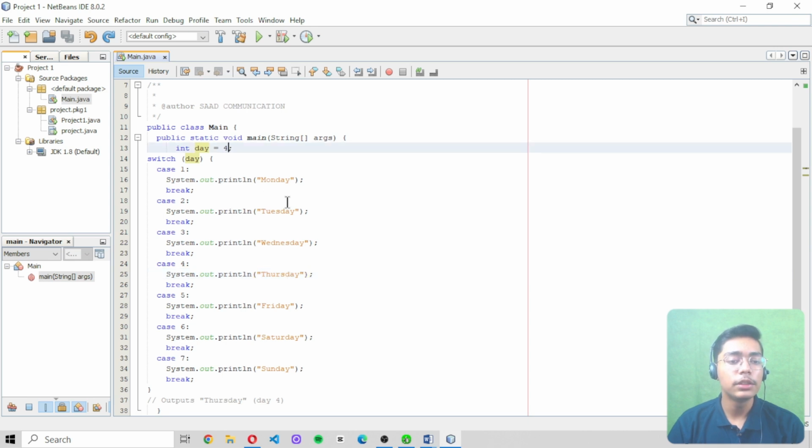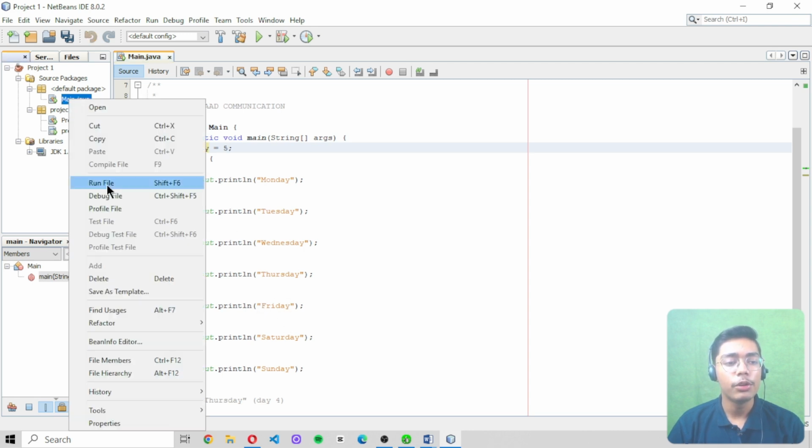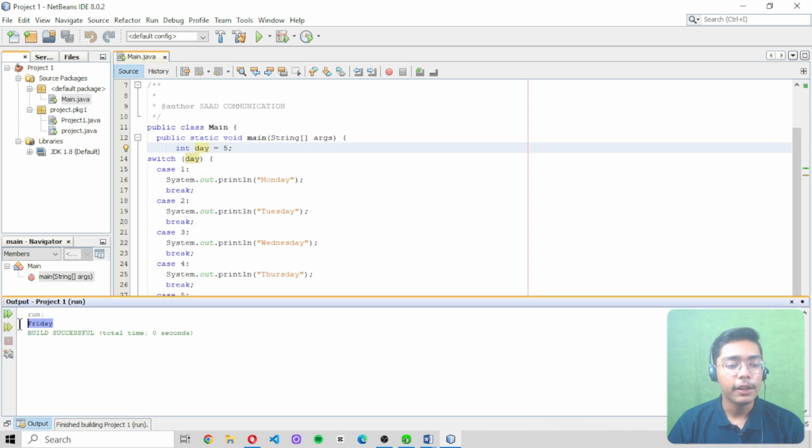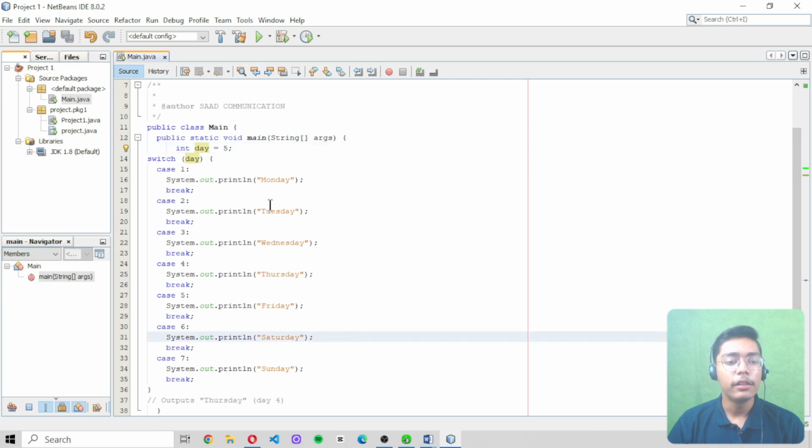If I just remove this 4 and write 5 in its place, now the value will be changed, and this case 4 will not be executed. In its place, case 5 will be executed, and you will be getting Friday in your output. If I show you by running it, you can see we are getting Friday in the output, and like this you can use all these things and you can get the output.